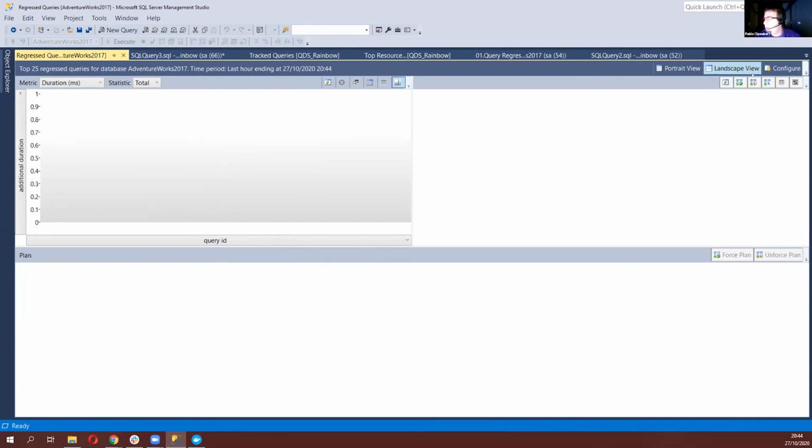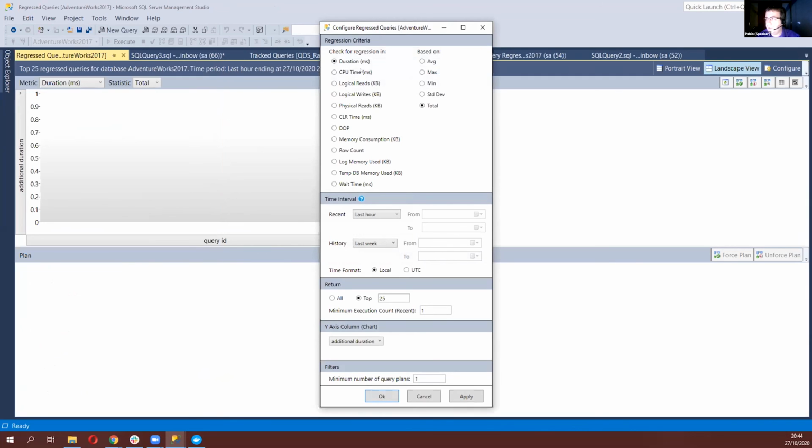The default values are not the best ones. It always defaults to looking for regressed queries that have a performance worse in the last hour than they had last week. But I couldn't wait just to have one week's worth of data here. So I'm gonna customize the values.